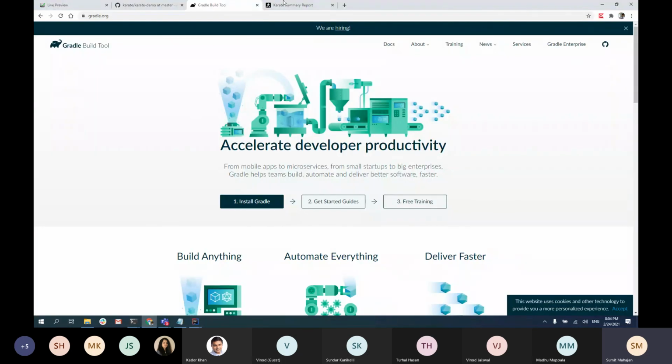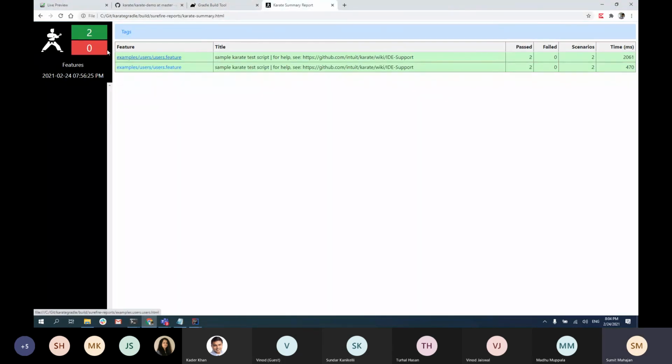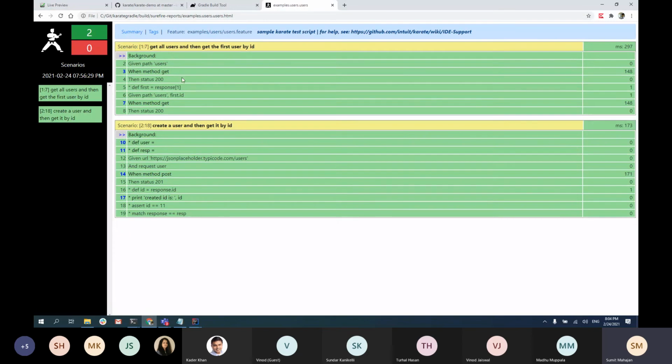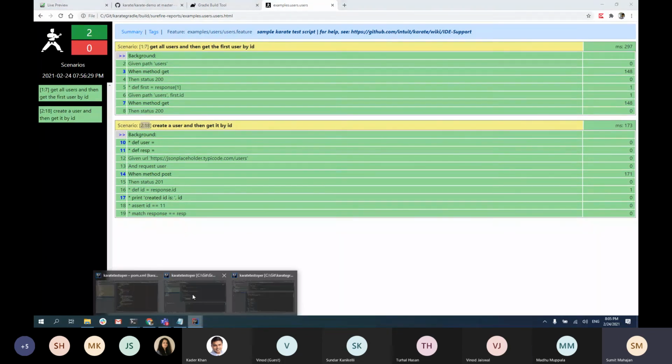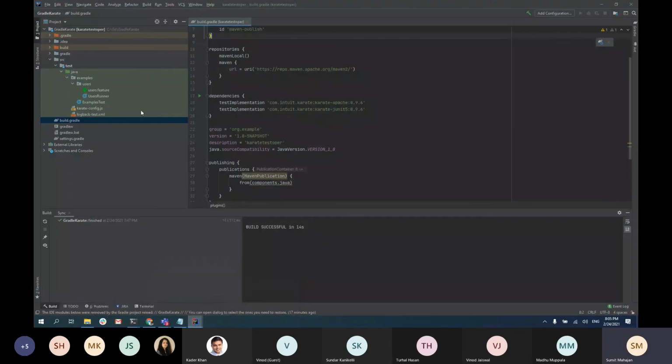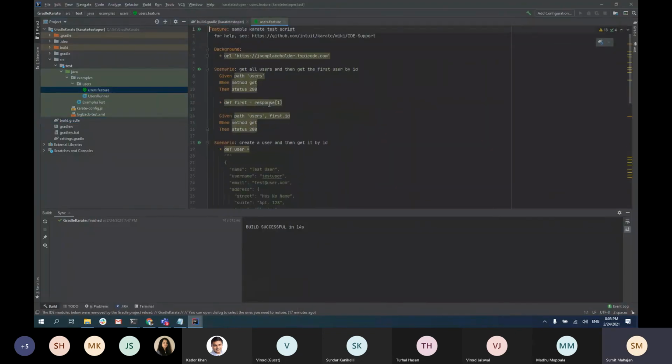So if you go to the report, these are the two features that were executed, right? Which is get all users and then get the first user by ID, and then create a user and then get it by ID, right? So the scenario this ran is from line 1 to 7, and this is a scenario from 2 to 18, right? So if you go here to the users feature, this is what it's doing, right? The first scenario started from line 7, the second scenario started from line 18. That's what it's saying, right?